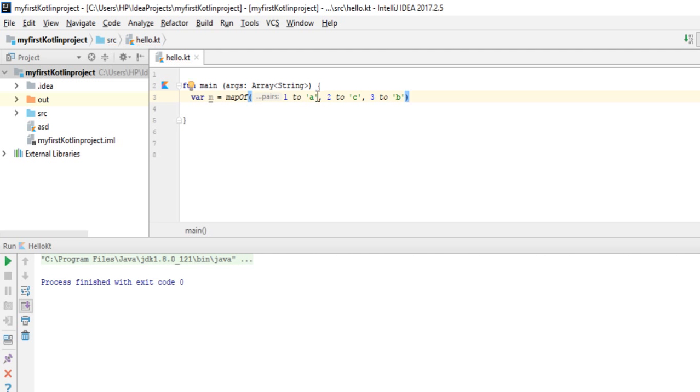So now what we have done is use this mapOf function, and this mapOf function creates a map, and each map contains elements as pairs. Each element contains a key and a value. The elements of the map are separated by commas. The second element contains a key which is 2 and a value which is c. Then we have the third element, which contains a key 3 and a value b.